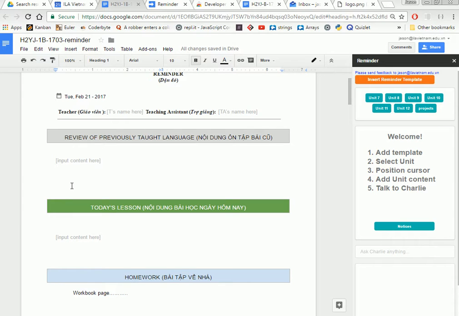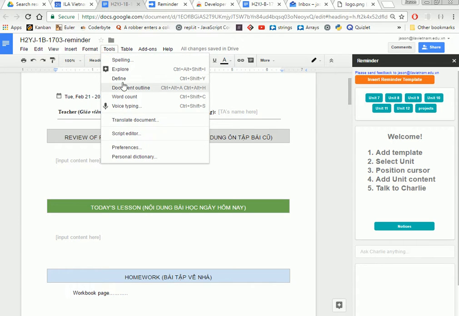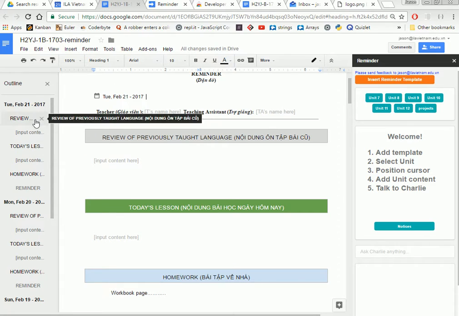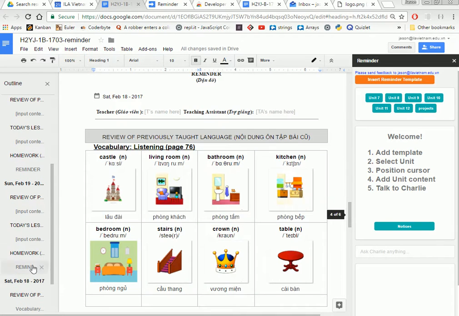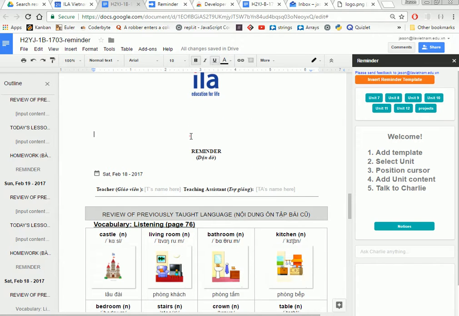In this section you'll learn about the importance of the table of contents and how it relates to our template too. So we've formatted the template with the date and these headings. You can see the table of contents by going to Tools, Document Outline, and you'll see here, if you hover the mouse, that the dates show up on the left hand side. This allows you to easily navigate around the reminder and jump to particular lessons.